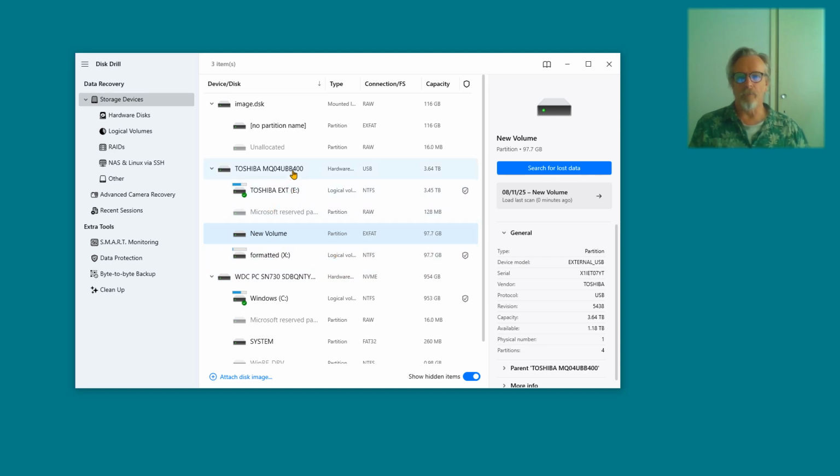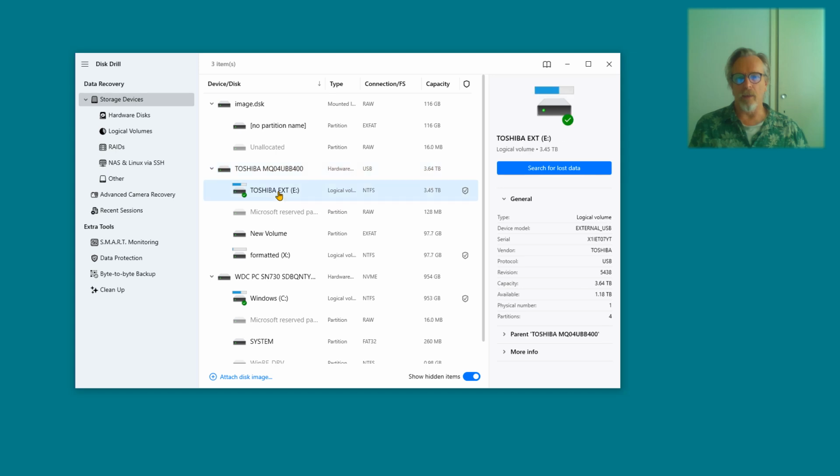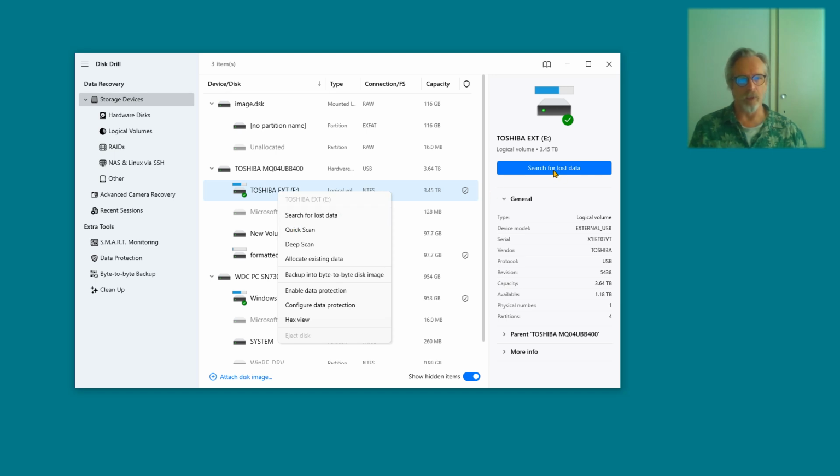And if we quickly look at the scan methods, search for lost data, which corresponds with the blue button choice, is on the one hand the most complete way to scan the drive. It includes a file system scan and a raw scan, but the raw scan is more intelligent than the raw scan you get when you select deep scan.